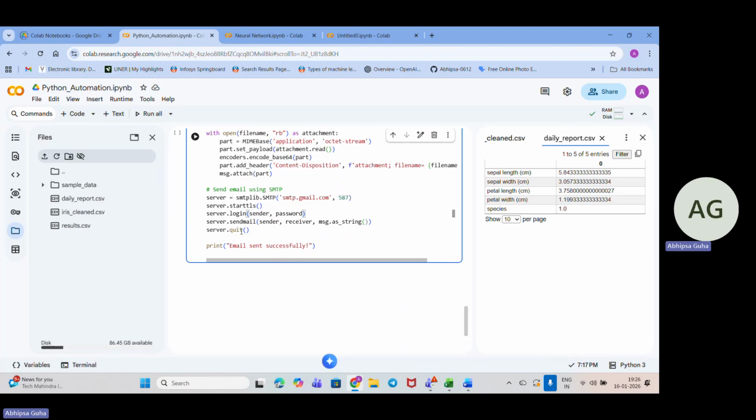After that we are using server dot quit. That is basically I need to close the connection, like the robot leaves the email server. So it walks into the email server, delivers the envelope and leaves. So that is the idea. Now we get a confirmation by printing that email sent successfully.